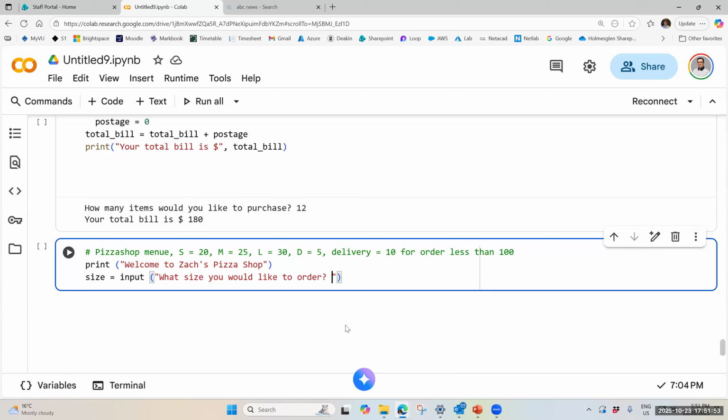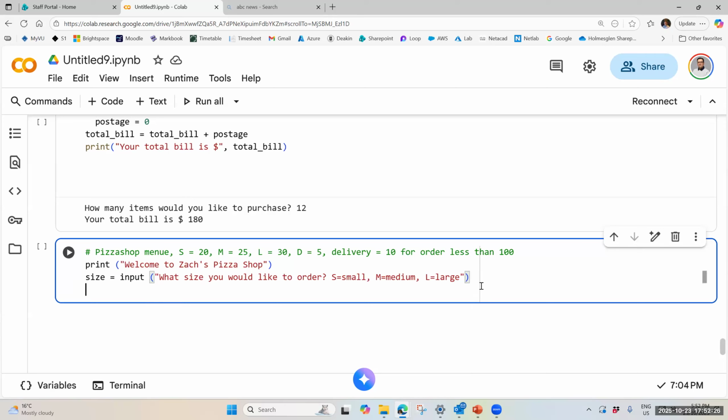And here you can specify small, medium, or large. Or imagine it's uppercase, and later I will also show you how to turn uppercase into lowercase. So S for small, you can put it this way, S for small, M for medium, and L for large. So this variable asks for the size.